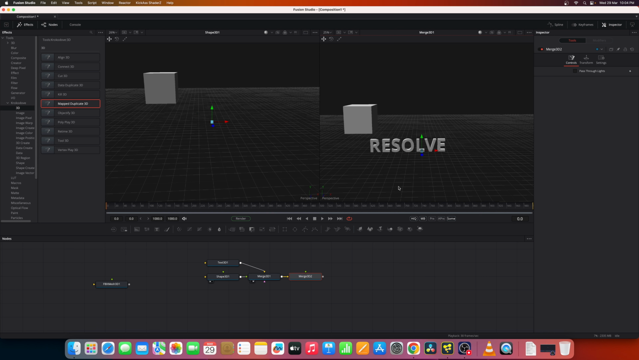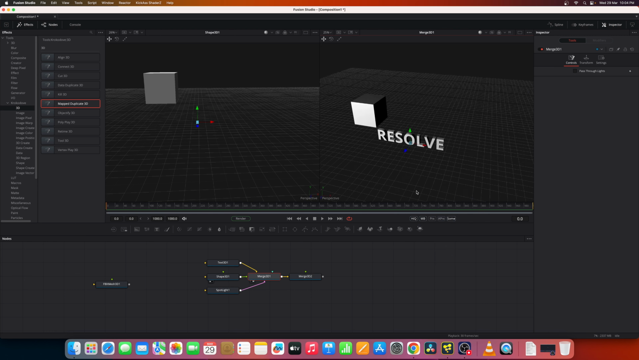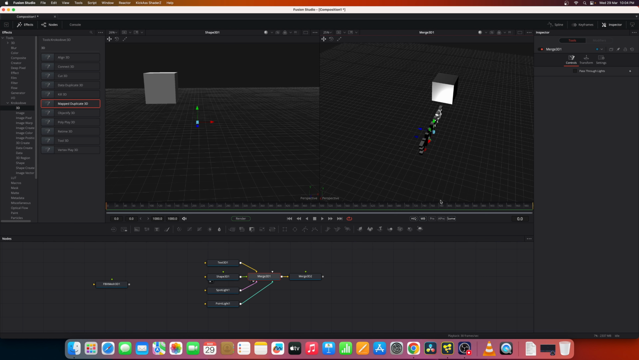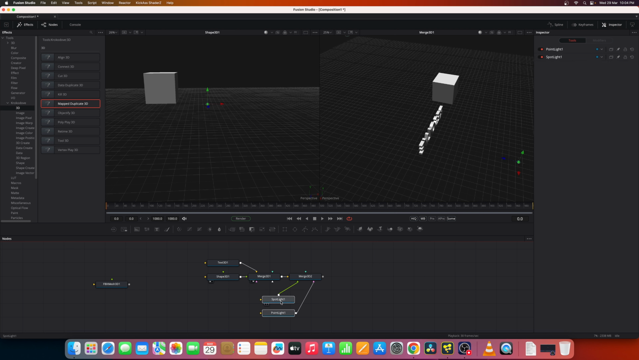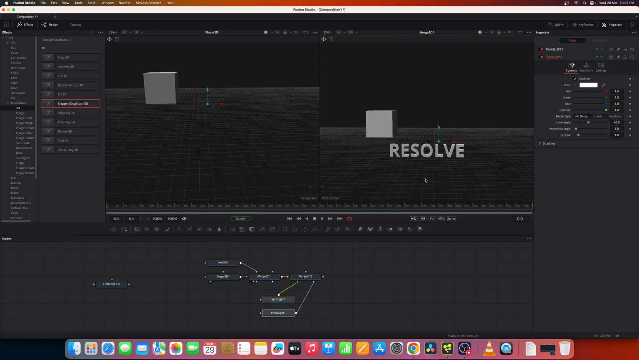I'll add more lights as well. Let me add a point light as well, somewhere at this point. Let me connect this to this merge. Of course, you can connect it to any merge, but I want to demonstrate something here.